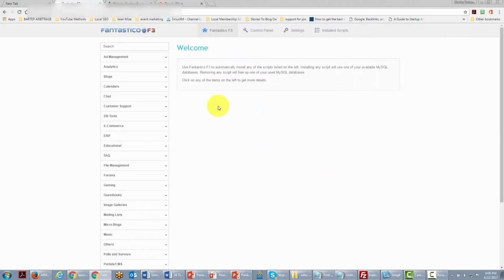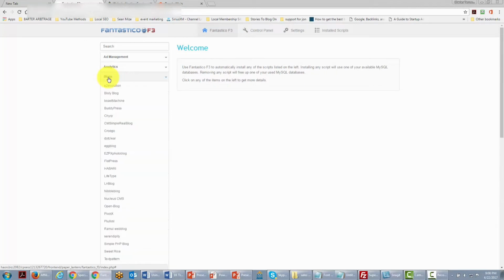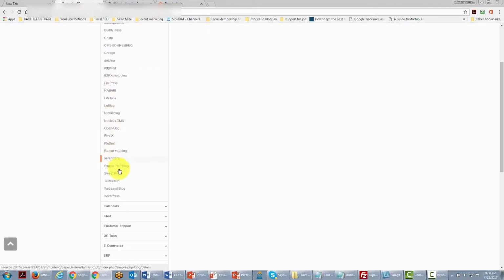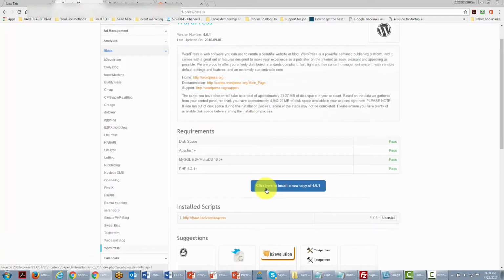Once we're inside of Fantastico, we're going to find the section for blogs, and we're going to open it up. Then we're going to find the section for WordPress, and we're going to go to that link. What we're going to do is click this button that says install a new copy, and when it says 4.6 it means WordPress. We're going to go ahead and click that button.